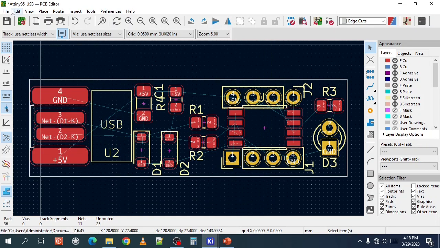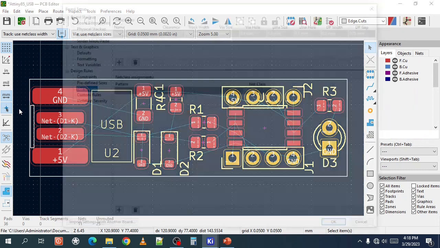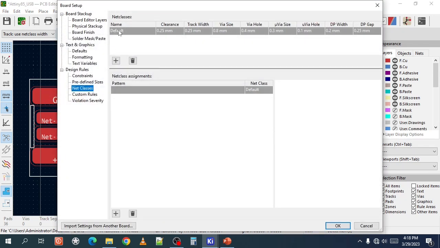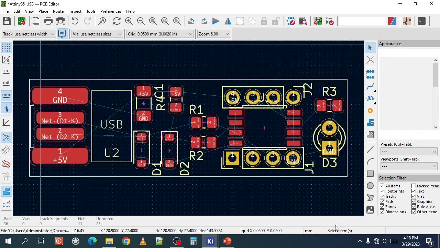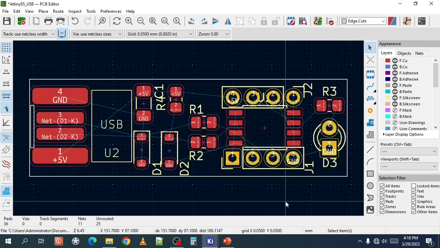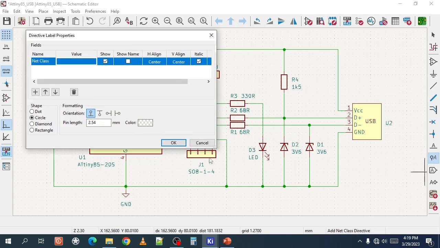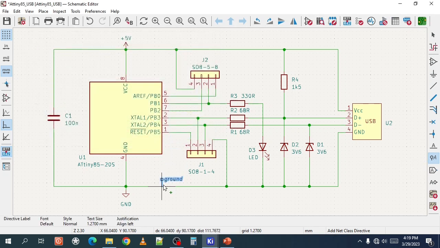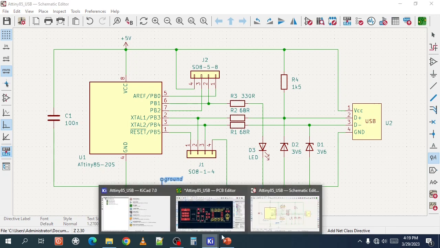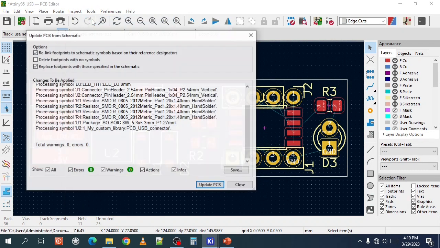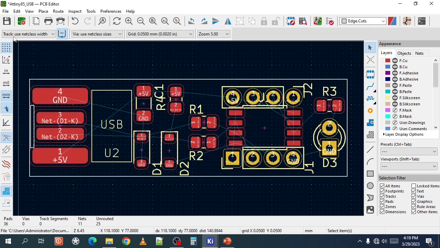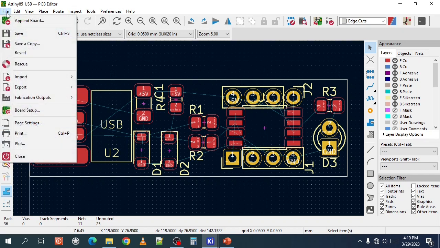In the PCB layout editor, go to File, Board Setup and select Net Classes. Here you see the default net classes. The autorouter will use these rules to do the layout. You can change this to, for instance, 0.3 and also the track width to 0.3, then click OK. You can also define specific net classes. To do this, you have to go to the schematic and add a net class directive label. Let's call this one ground. You can give it any name, OK. Then save the schematic, you go again to the layout, update the PCB from the schematic, close, save.